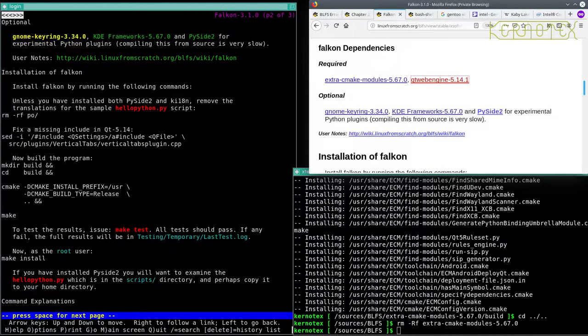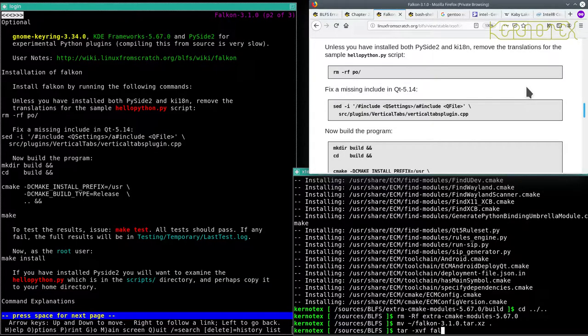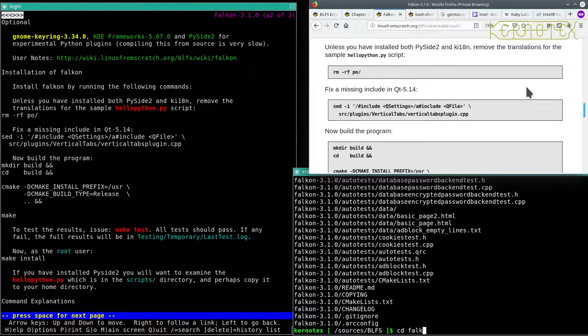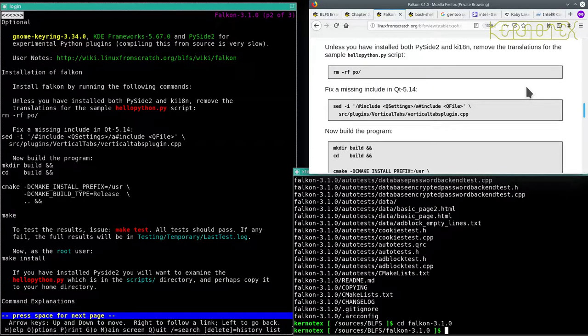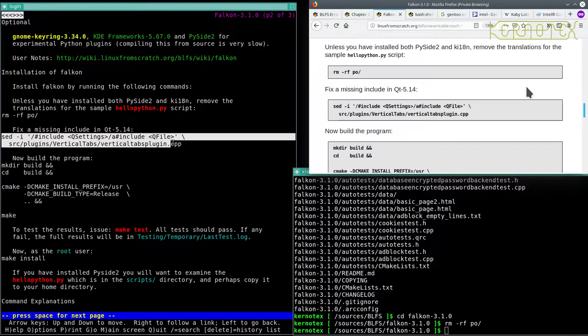So let's start by extracting the package. Sorry, remove it first from the home directory. And we've got this command here. It says unless you install both PySide2 and KI18N, remove the translation. So we haven't got either of them. Let's just remove them. Fix missing include in the current version of Qt.